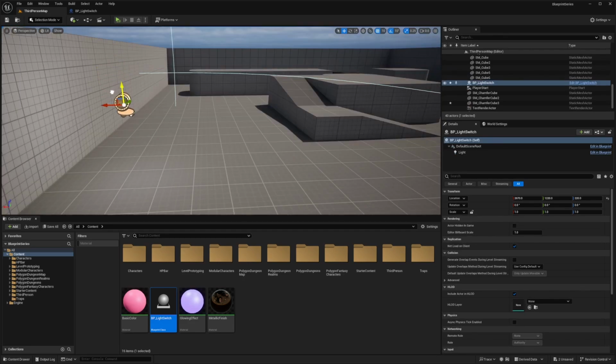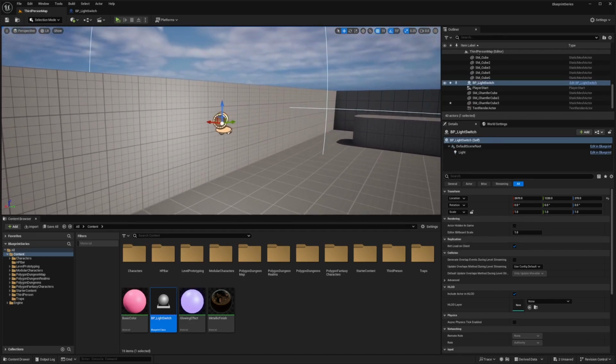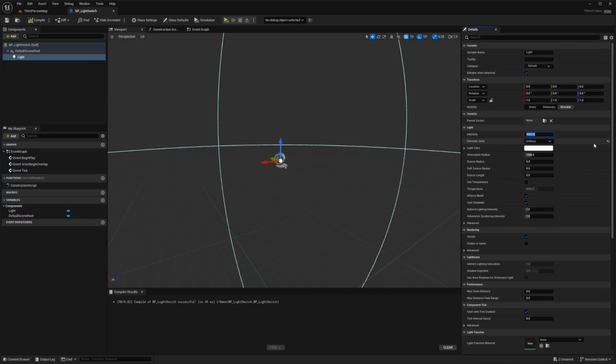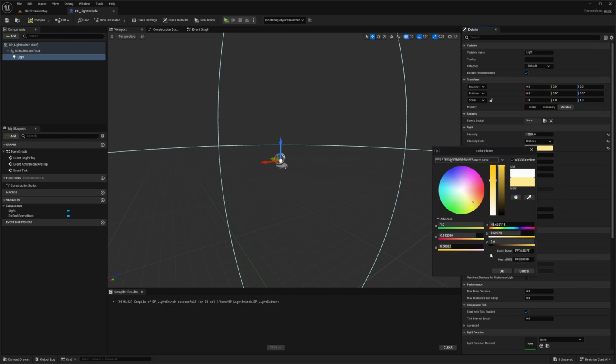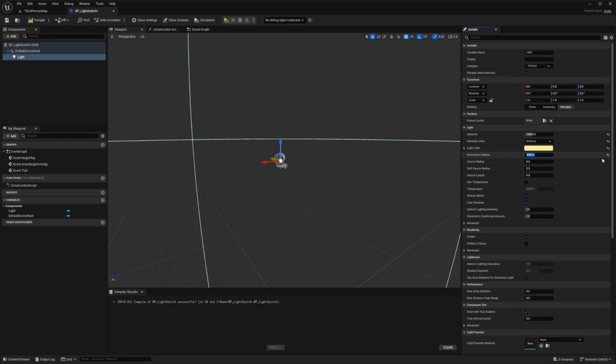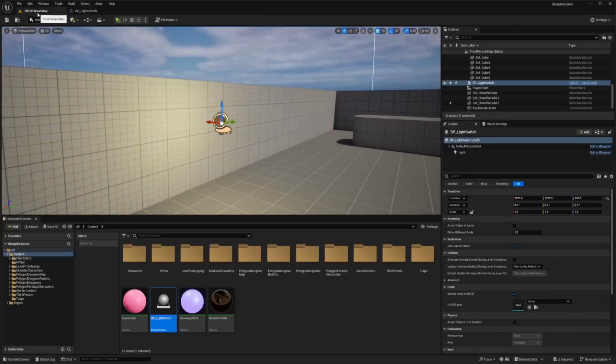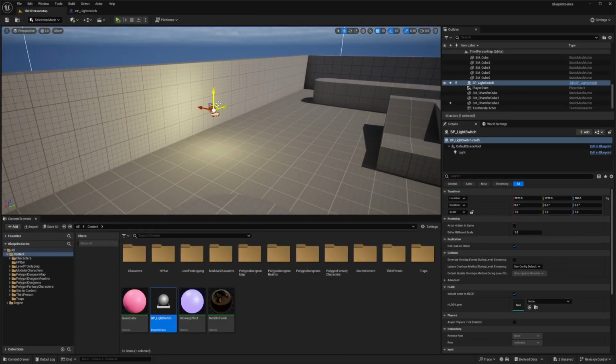In this case, my light source isn't too strong, but I am going to make it a little brighter in the details here. So I'll set the intensity to something like 15,000. I'll make this a bit more yellow. I'll do a 3,000 attenuation. And I'll hit compile and save and go back to my map. And you'll see that it does look quite a lot brighter.